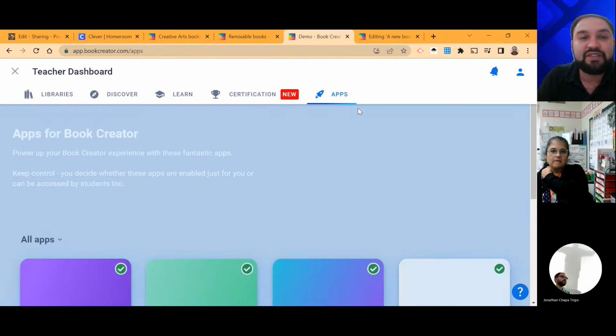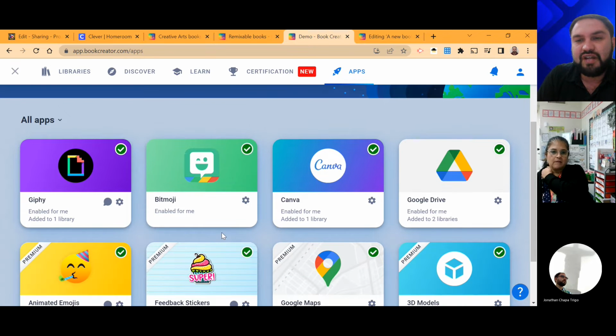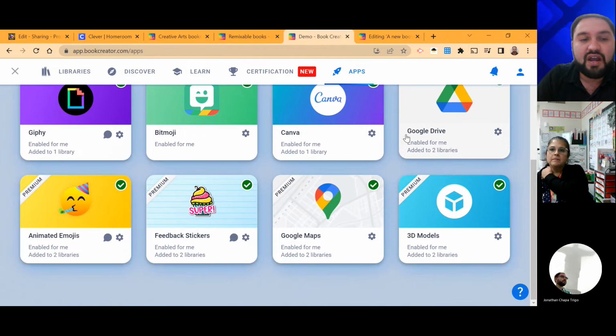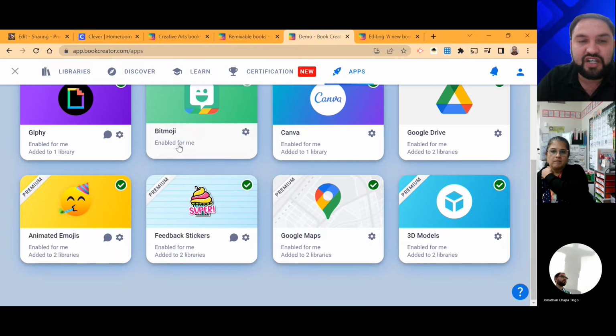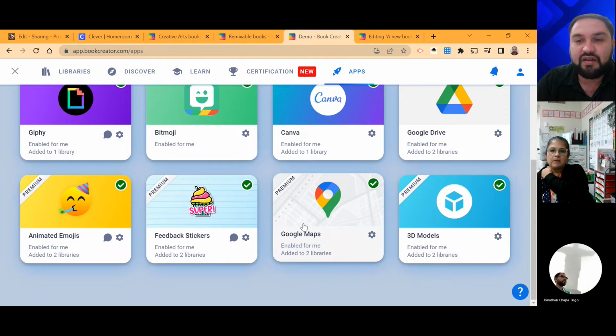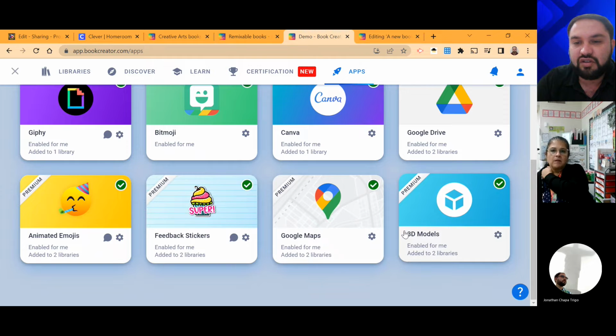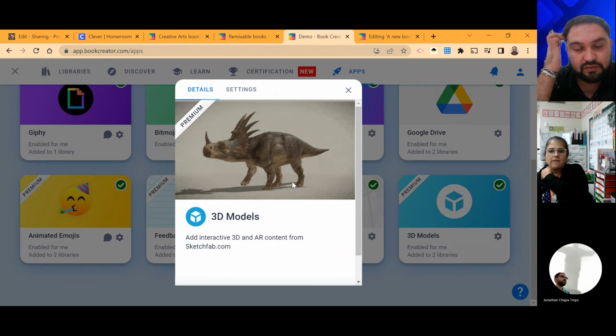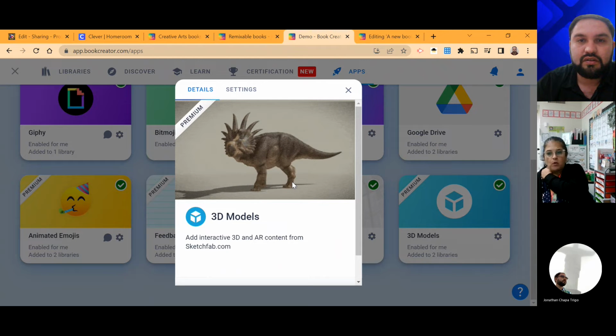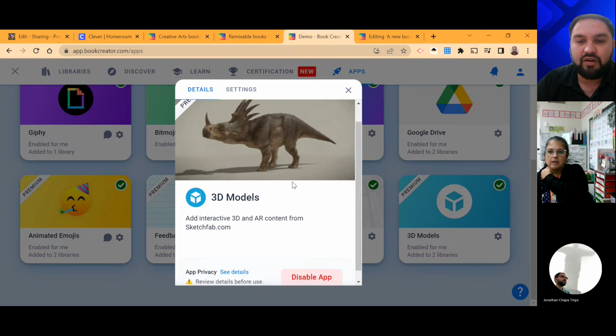Now, this is also the apps. You have the apps here. I went through it, pero en el book it looks a little bit different. But aquí tienes las apps que you can add. Now, some apps, como creo que es Bitmoji, only us can use it. The kids cannot use it. I think the 3D models, if you click, nada más me aparece Giphy, Bitmoji, Canvas, Google Drive, emojis, los stickers y Google Maps y 3D models. That's it.